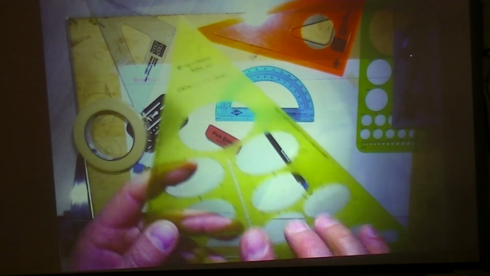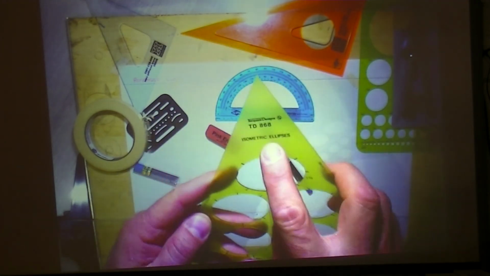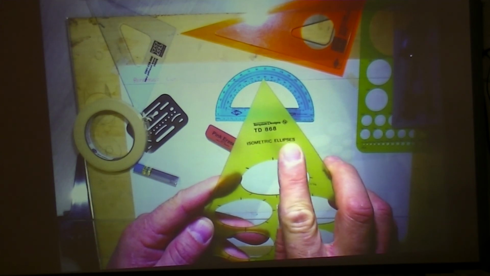So that concludes our lesson. We're going to move on to our first drawing assignment, where we'll be using some of these tools.